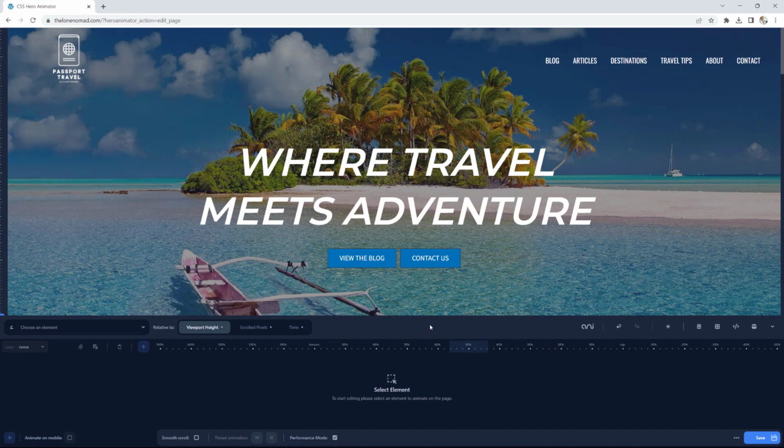Now the way it works is very straightforward. You first of all need to choose whatever element that you want to animate, and then you will apply the animation to the element. So think of it this way, okay? I'm going to move my mouse around.